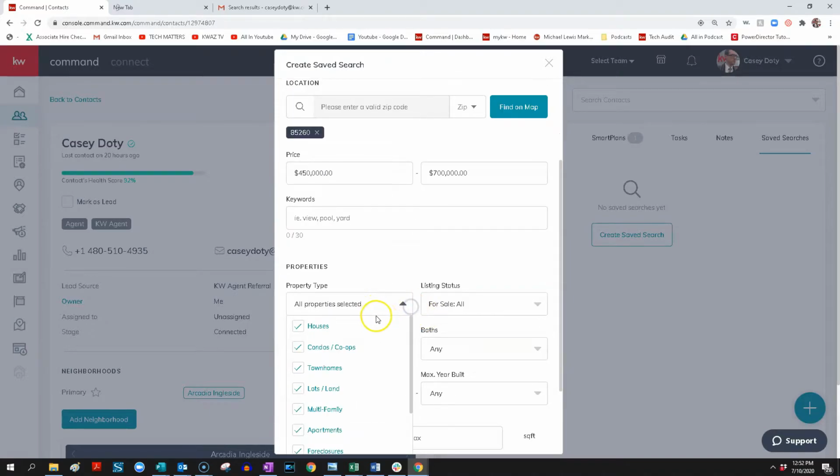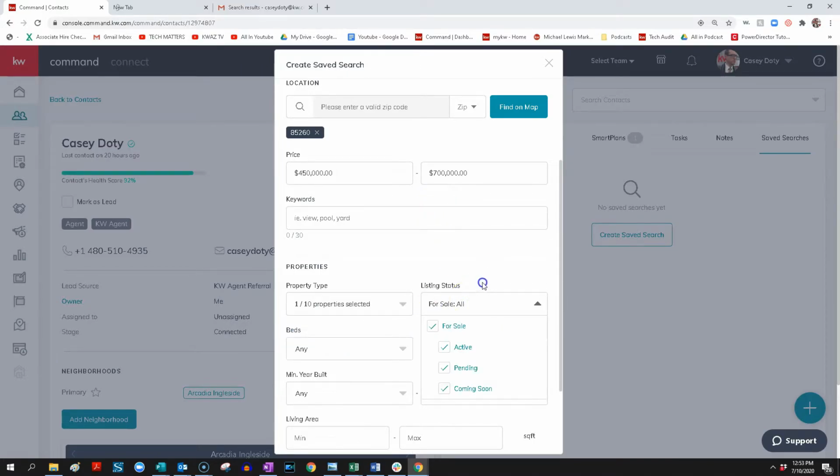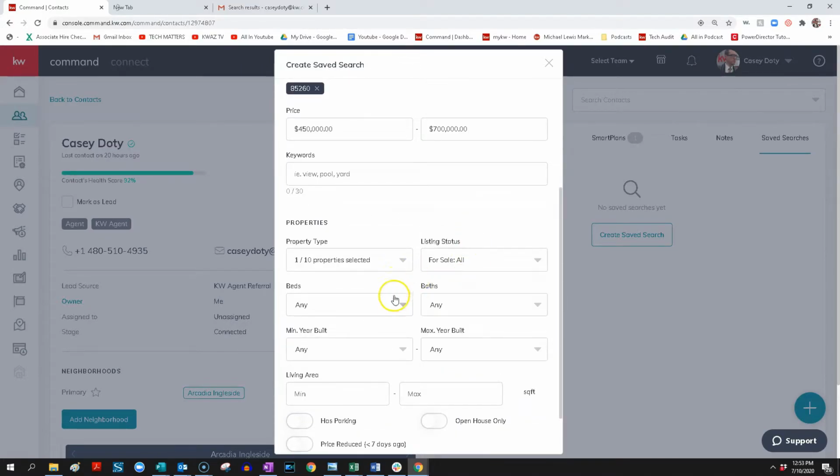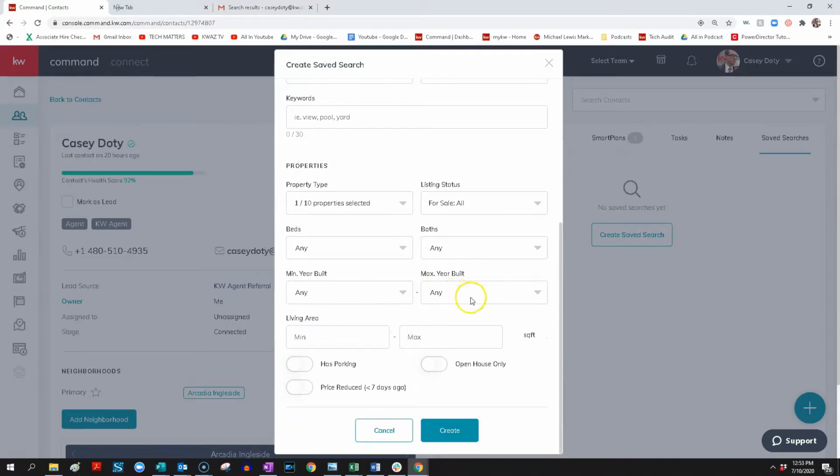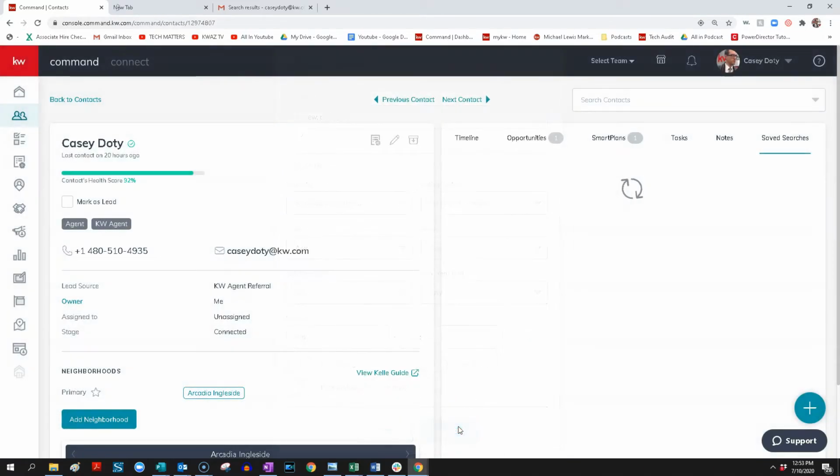Then we can do property type. I don't want any of those, we're just going to do houses. You can see listing status, and we'll leave that on all of them. Beds and baths, we'll leave on any. You can see you have minimum year built, square footage, and price reduced in the last 7 days. There's quite a bit you can do if you want to. So we're going to create that. It's that easy to create it.